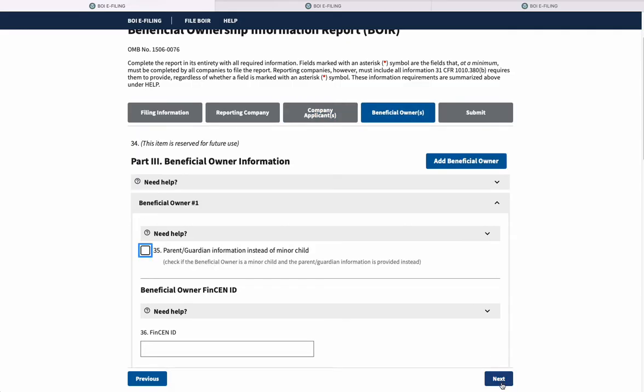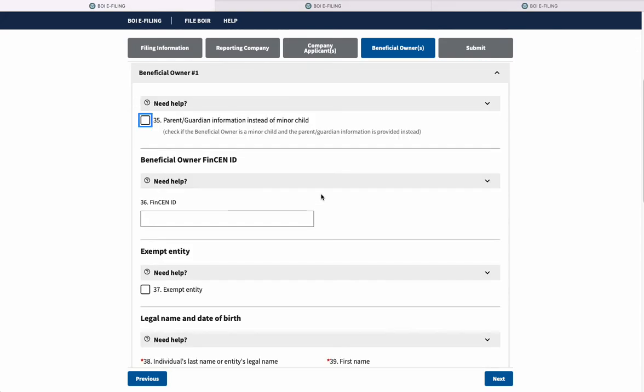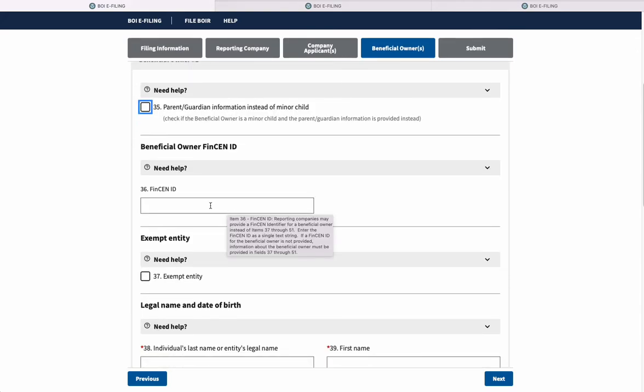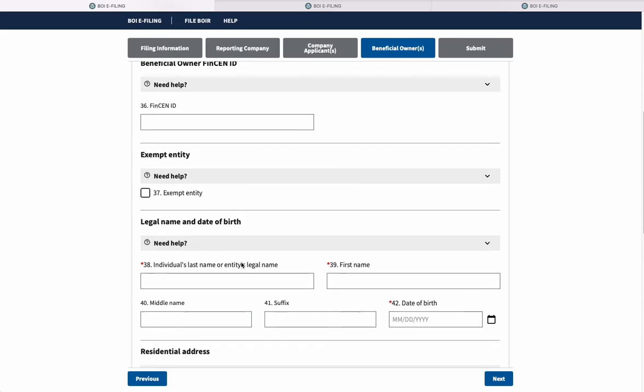Now, this is where it's going to ask who the beneficial owners are. These are people with 25% or more, I believe, double check that. But basically, anyone that's benefiting off ownership of the company, any shareholders, you'll go ahead and you'll put their information in here. So if you have a FinCEN ID, it says you can put that in and skip all this information, but I didn't. So I have to put all this in.